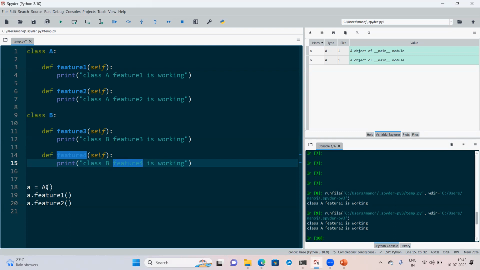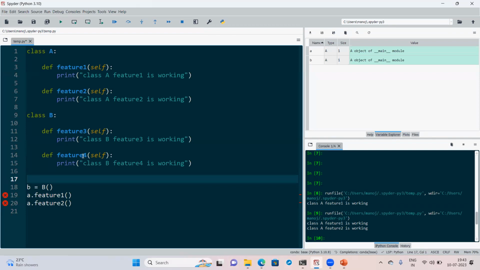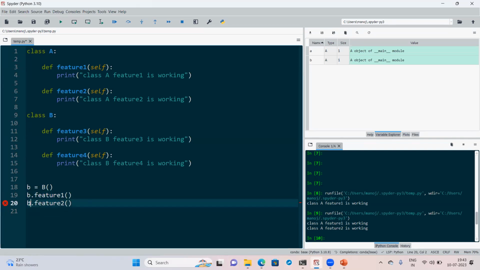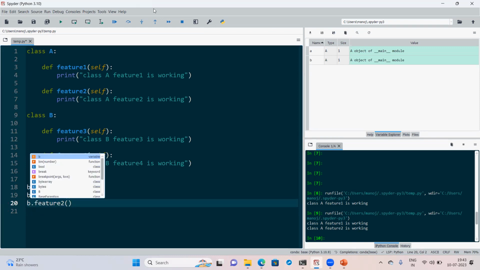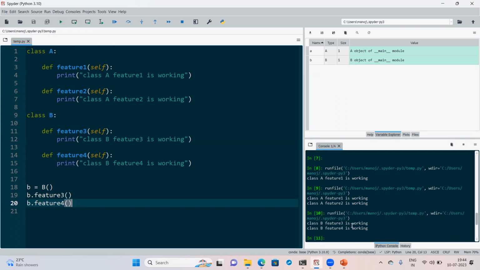What I will do, as it is, I will create an object of class B here. So I will say B is B. So object B, we got it. Now for this B, these two features, 3 and 4, will execute. I will mention B here, and again here also I will mention B, and I will say feature 3 and feature 4. So let me execute this one. You can see class B feature 3 is working as well as class B feature 4 is working.